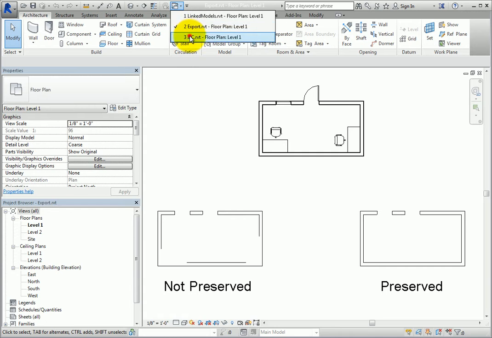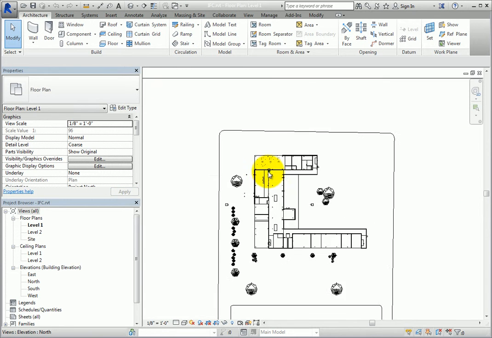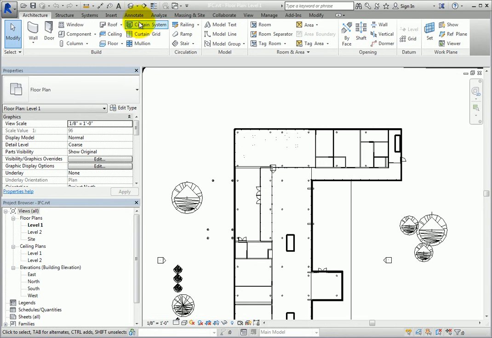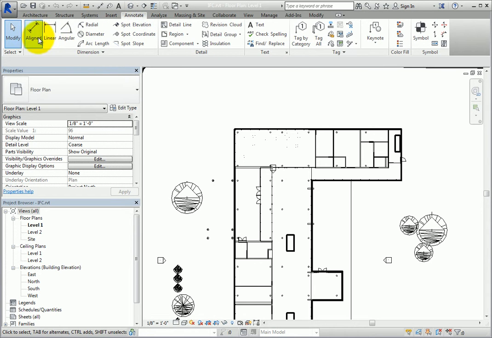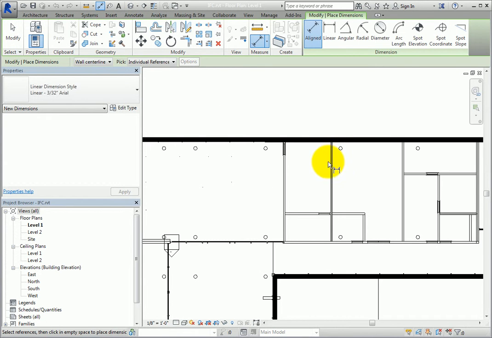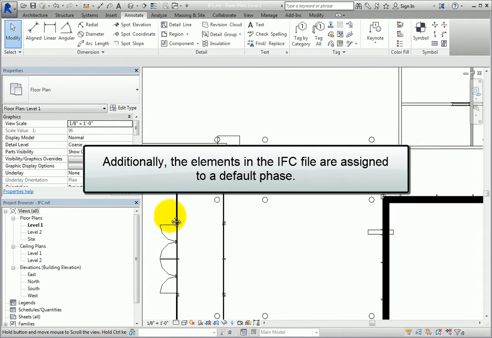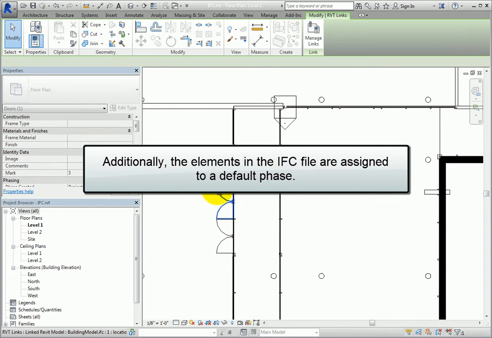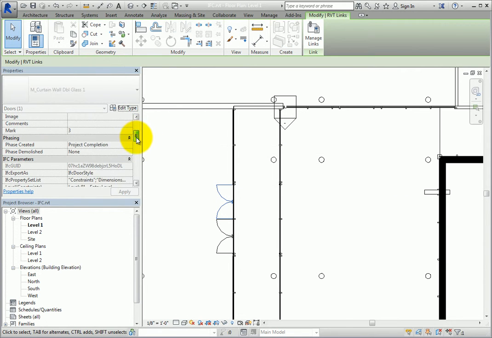Finally, you can now use geometry in a linked IFC model as references for dimensions, alignments, snapping, and hosting of some face-based families in the Revit model. Additionally, the elements in the IFC file are assigned to a default face. These changes are a part of an increased effort to improve the interoperability with IFC models.